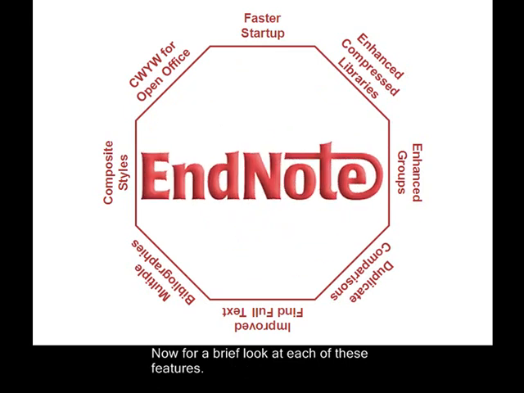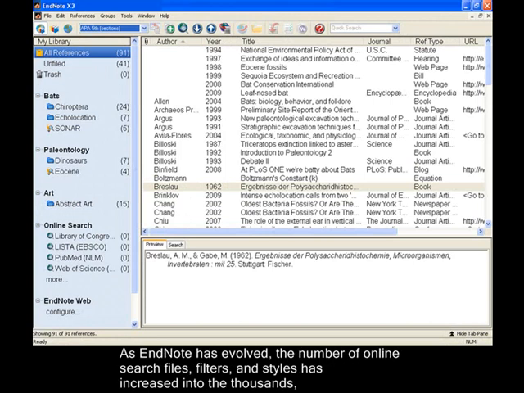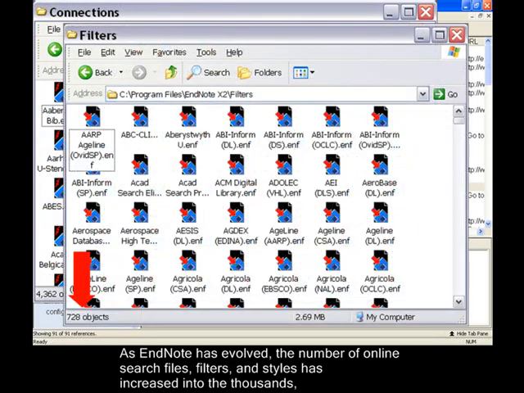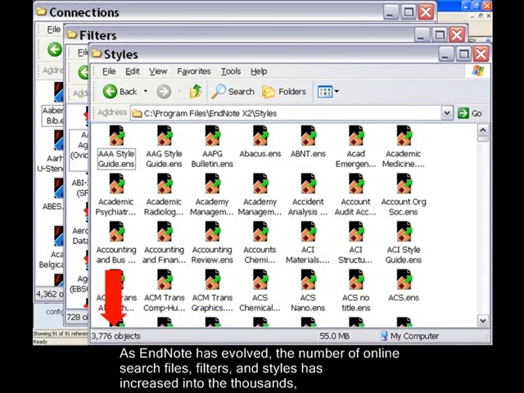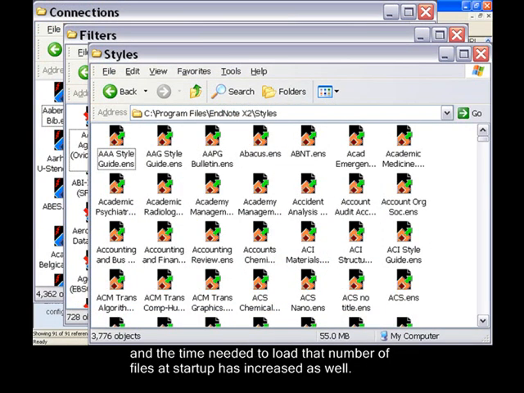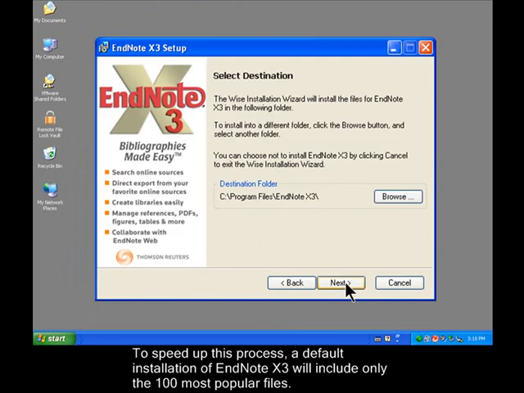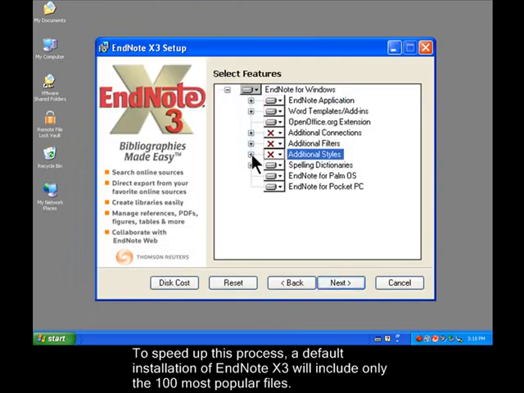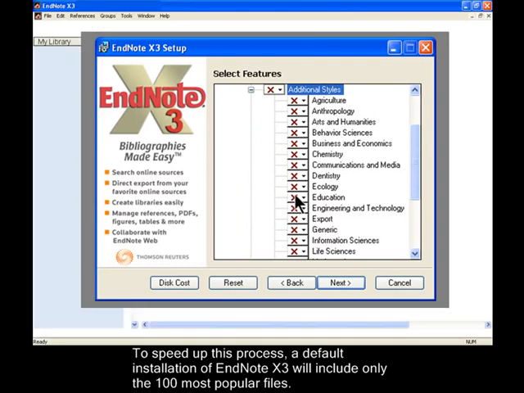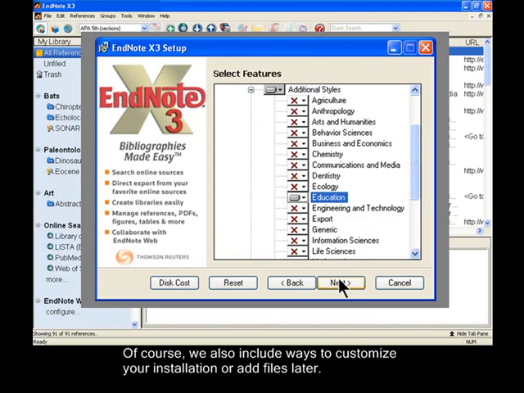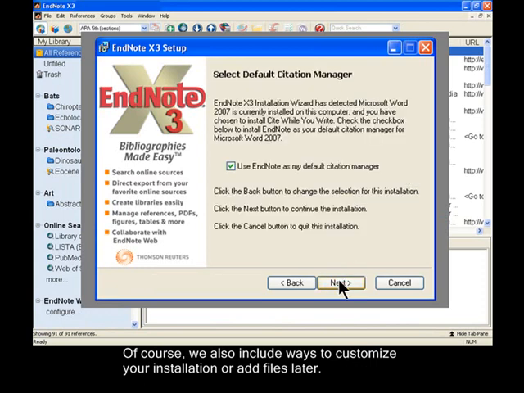Now for a brief look at each of these features. As EndNote has evolved, the number of online search files, filters, and styles has increased into the thousands, and the time needed to load that number of files at startup has increased as well. To speed up this process, a default installation of EndNote X3 will include only the 100 most popular files. Of course, we also include ways to customize your installation or add files later.